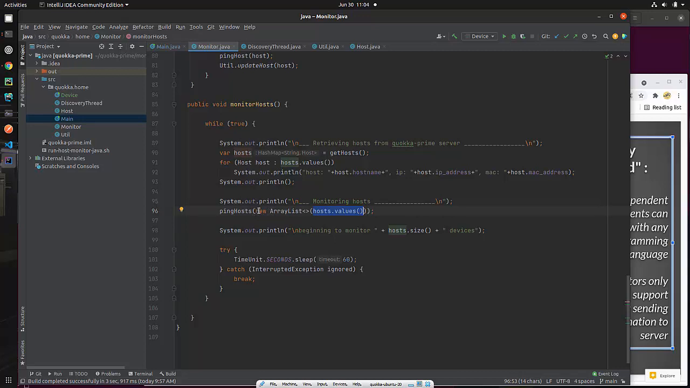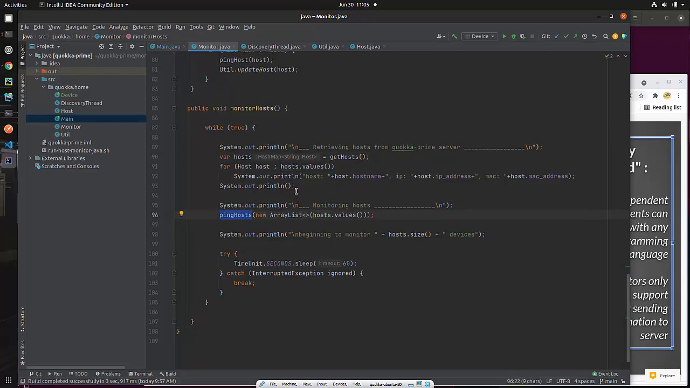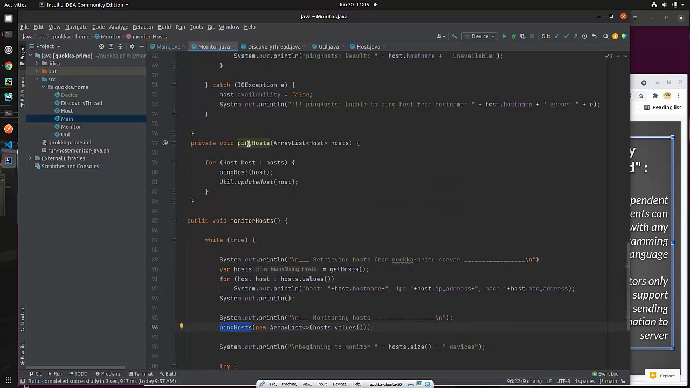And so what I'm saying is I want you to create a new object, and this object is going to be an array list. The actual items in the list are going to come from hosts.values. Hosts, remember, is what I got back from get hosts. So that's what my hosts are, and this is what I'm going to call when I say ping hosts.